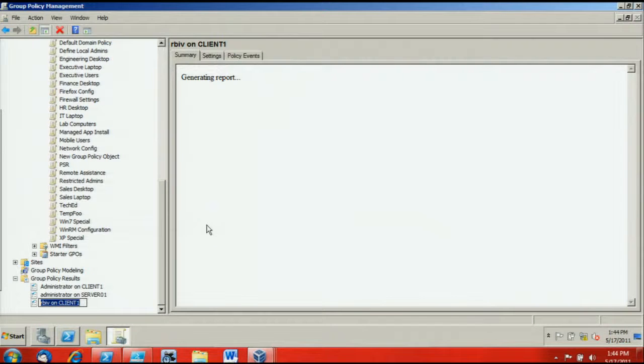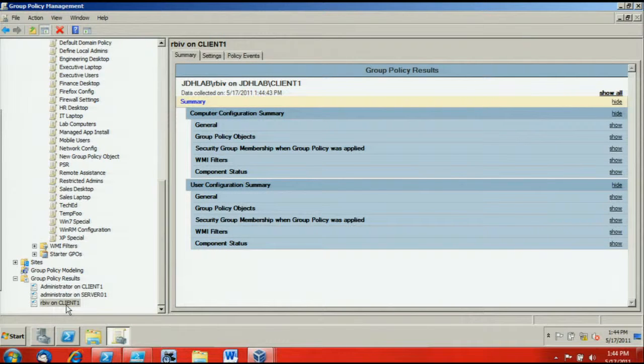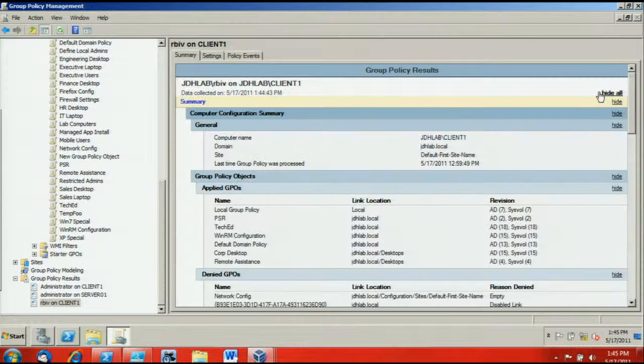And what I end up with is a link down here that defaults to the username on the computer. If you want to rename it, you can. And I have now a new screen that shows me this is for user RBiv on client 1. You get this nice folded HTML report. I'm going to go ahead and do show all to expand everything. So this is very useful. This shows me the computer I connected to, the site. I only have one site, so I don't have to worry too much about that.